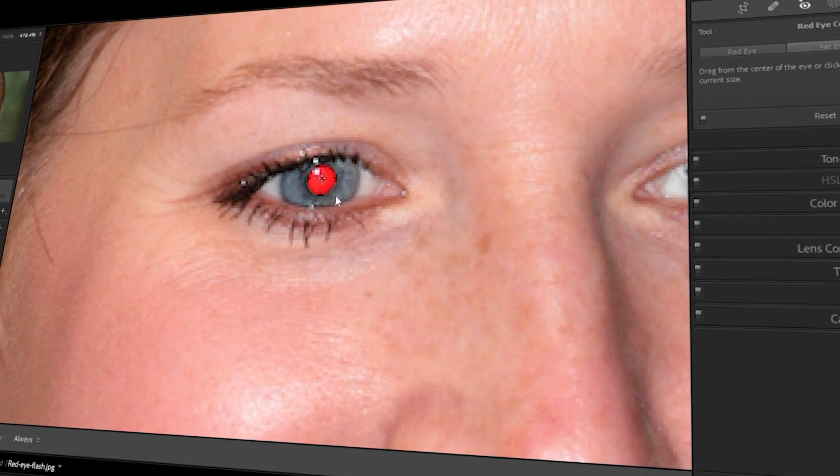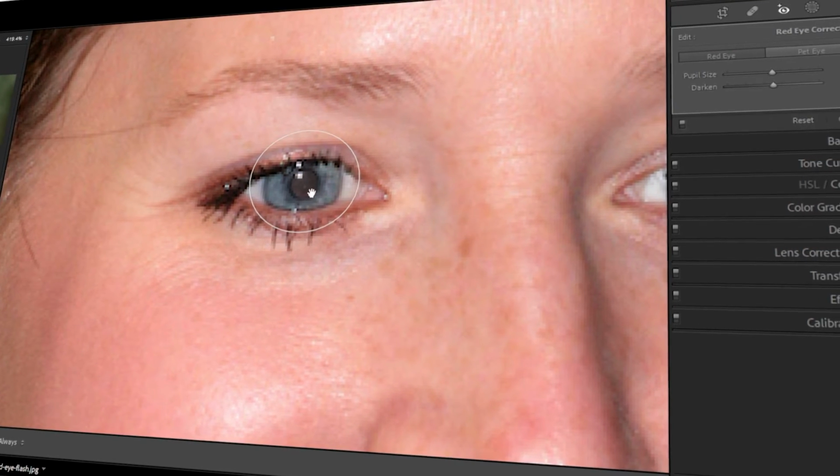In today's video, I will teach you how to remove red eye in Lightroom. Let's get started.